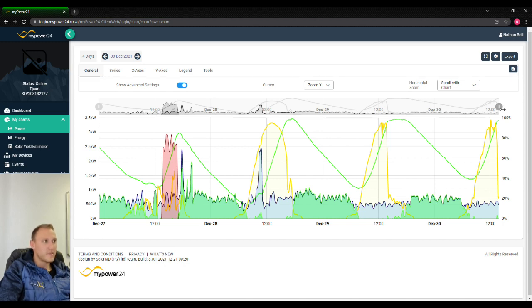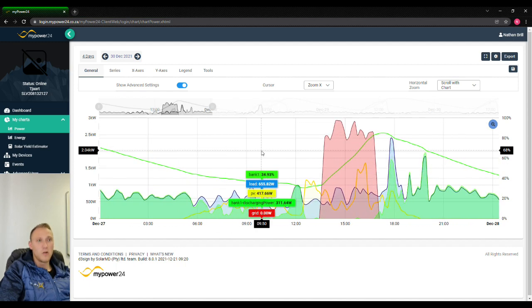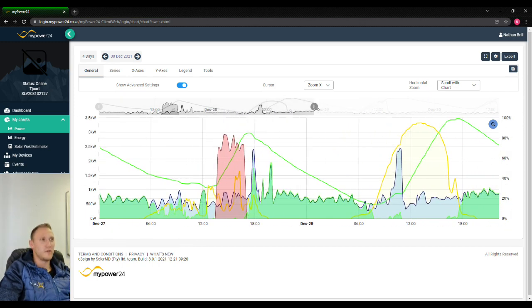I want to go to December the 28th, and I just click and drag to December the 28th. Then it will basically run from December the 27th to the 28th. Very, very nice feature to quickly identify where you want to zoom into.